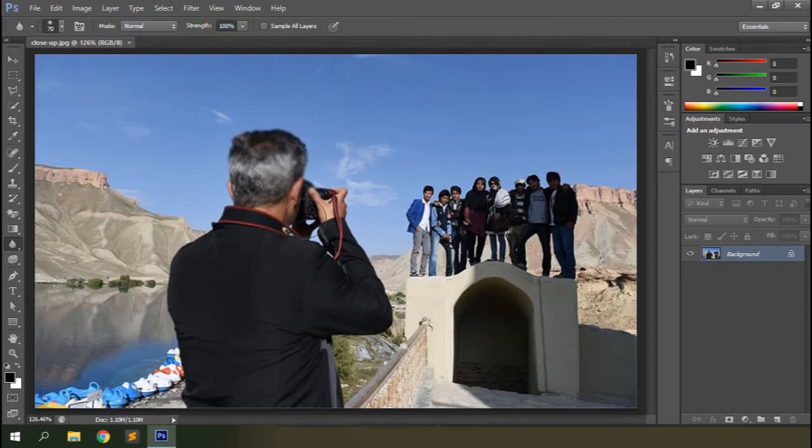And you can see how quickly the object gets blurred, right? And if you dropped it down to let's say 50%, you'll need to apply multiple strokes to get the same result. Alright, so let's have a look on how we can blur the background with the Blur tool.